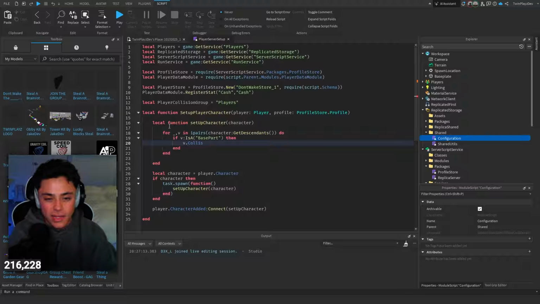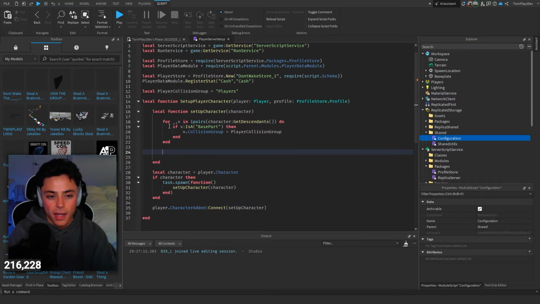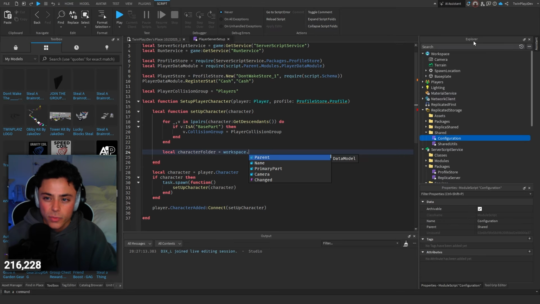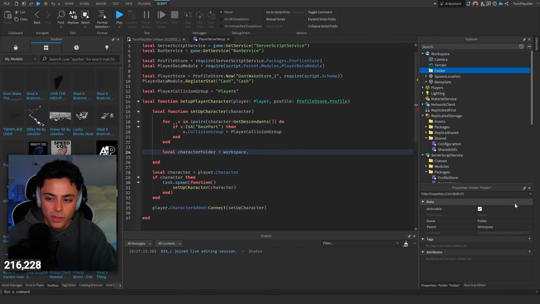And we're going to find the collision group. So like this. Okay, that should be right. I don't know. That's not the detection. And we're going to set it to player collision group. Okay, just like that. And then we're going to do local character folder equals workspace.characters, which we can talk about right here. We can go folder and characters, just like this.